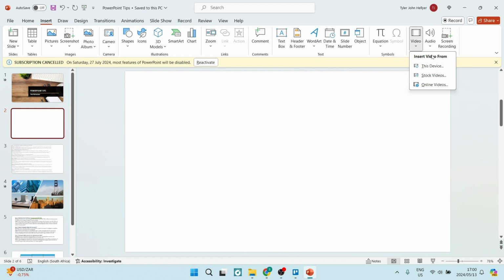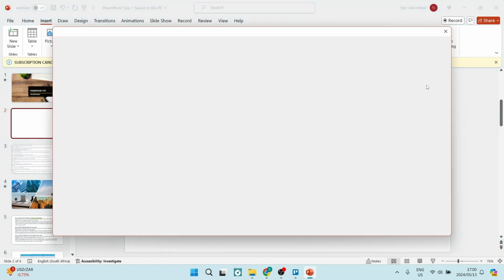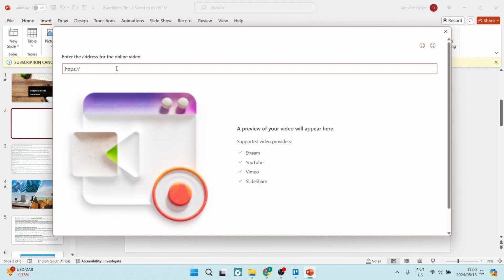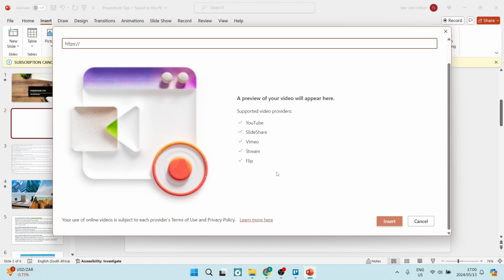Now from here there are three options. So you can use an online video and this will help you lower your file size. If you select this option, all you have to do is type in the URL over here. You will get a preview of your video and you can see that YouTube, SlideShare, Vimeo, Stream, and Flip are all supported formats. When you're done, tap on insert.